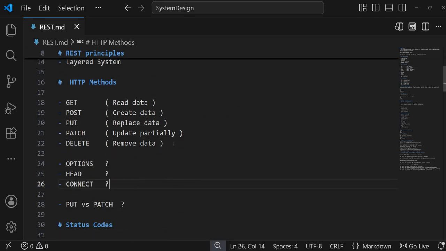And many of you who already have at least a little bit of experience are familiar with HTTP methods. That is, GET is for reading data, POST for creating data, PUT is for updating, and PATCH is for updating the information partially. DELETE is for removing or deleting the data.